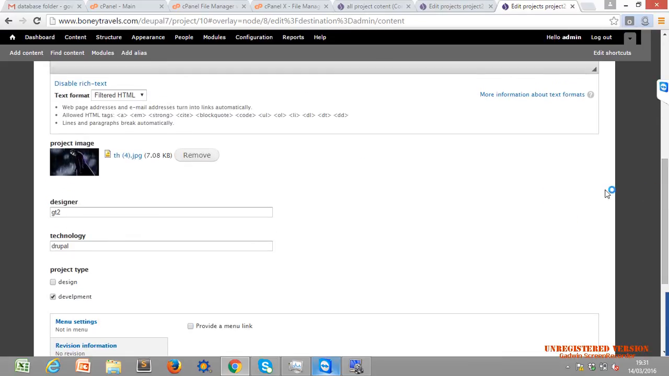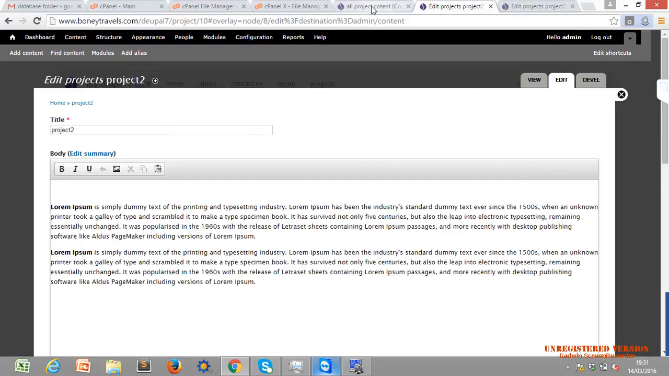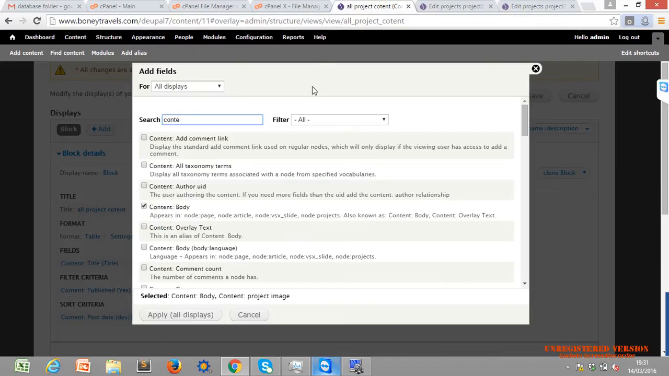So what is the name of this field? Project image. Not only here, the name of that particular image field is also project underscore image. The name, id, and class, the attribute name of this particular field is project underscore image. It is created automatically whenever we add that image here.